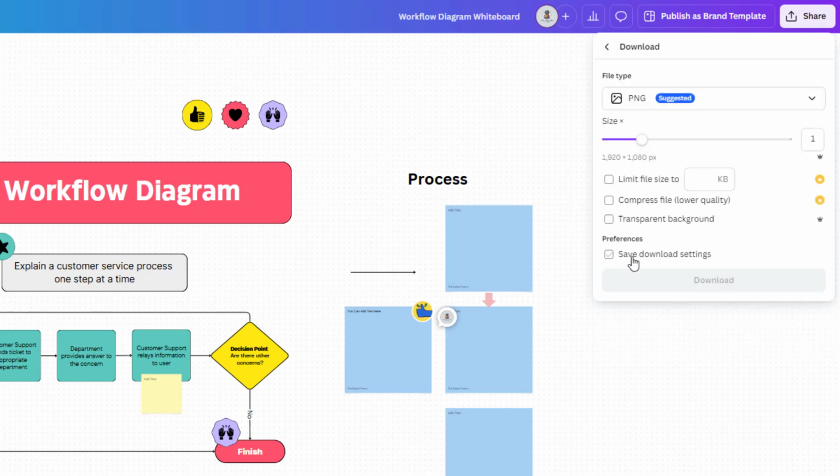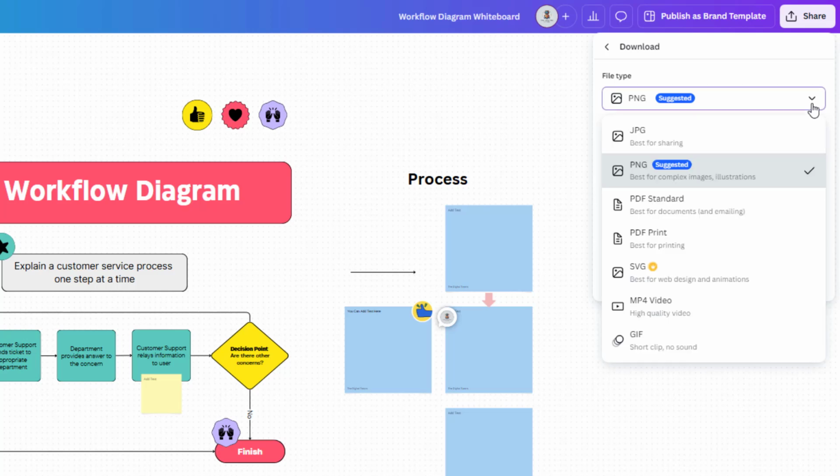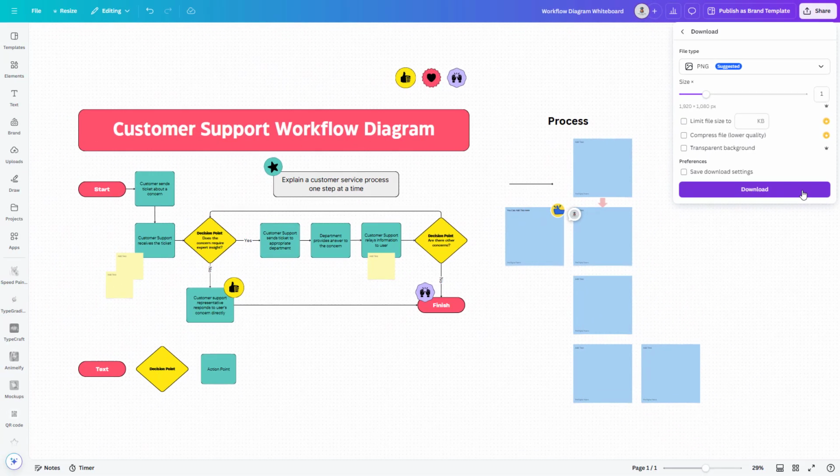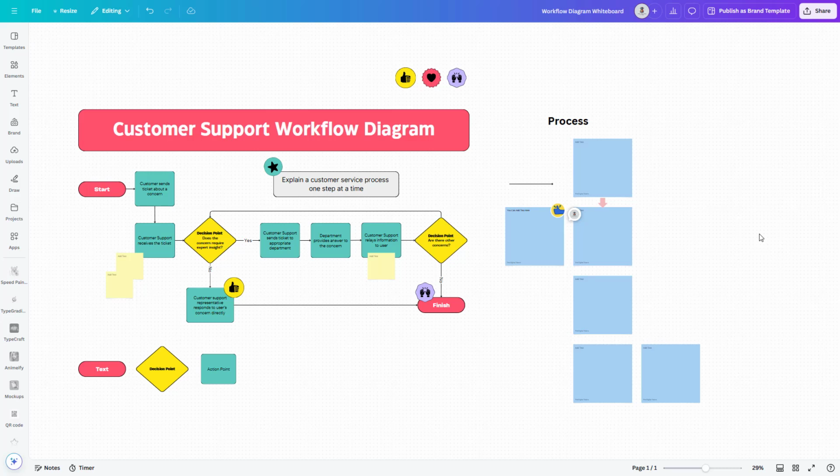You can also download your whiteboard as a PNG or PDF file. Just click on the download button, select your format and save it to your computer. And that's it. Canva whiteboards are super easy to use and a great tool for work, school, or personal projects.